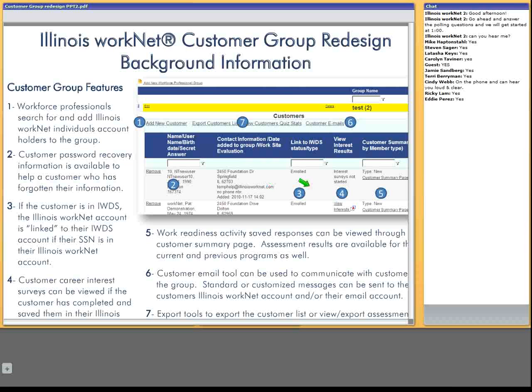Now, as I mentioned before, we've had what we call the Summer Youth Employment Program. We've done that for 2 years now. And last year we made those activities where the customers could save their responses within their activity. So whenever they did this, it would save within their account, and the case manager or the workforce professional could view their activity responses. So what we've done now is we have a customer summary page, because you'll be able to see their Summer Youth Employment Program results and assessment results, as well as their activity responses.